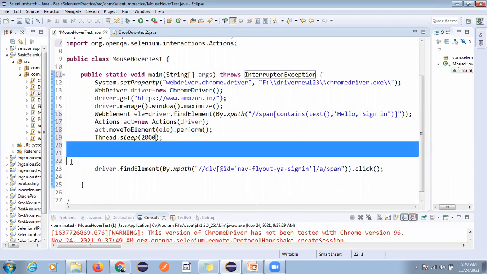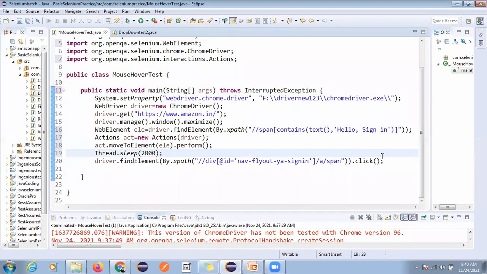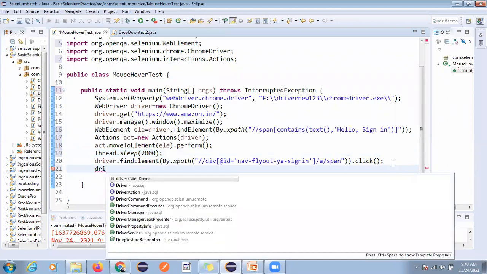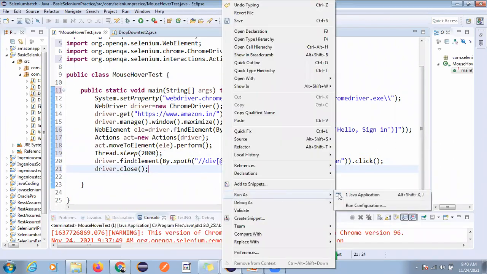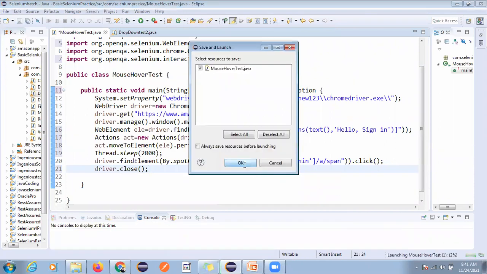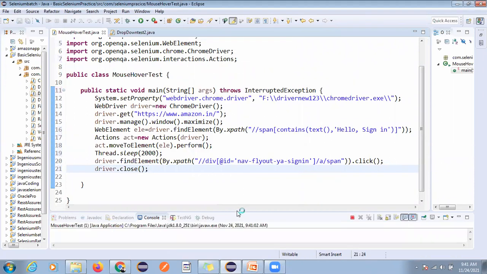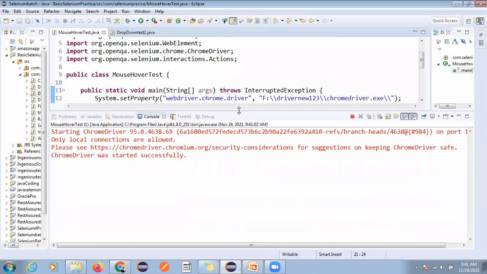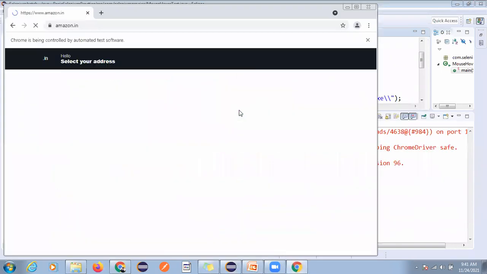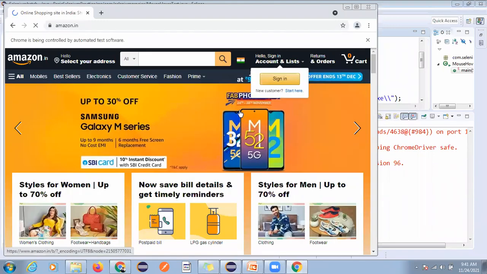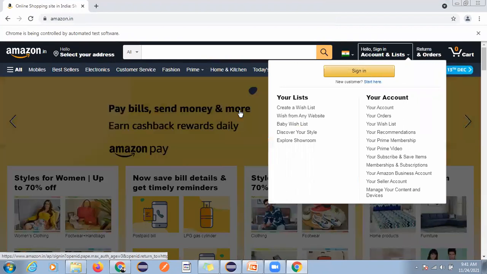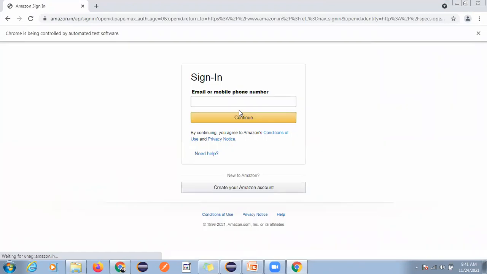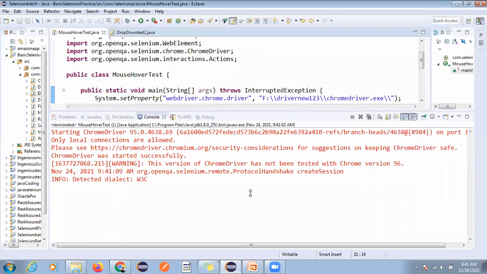Okay, so now, and I will close. Okay, now if I run this, you can see it is now doing the mouse over. I'm waiting for that, and it is closing.